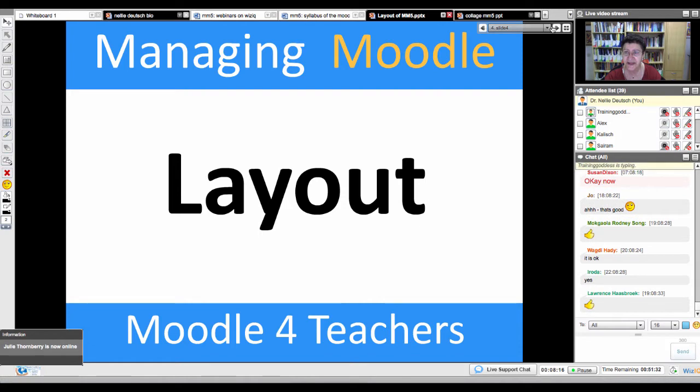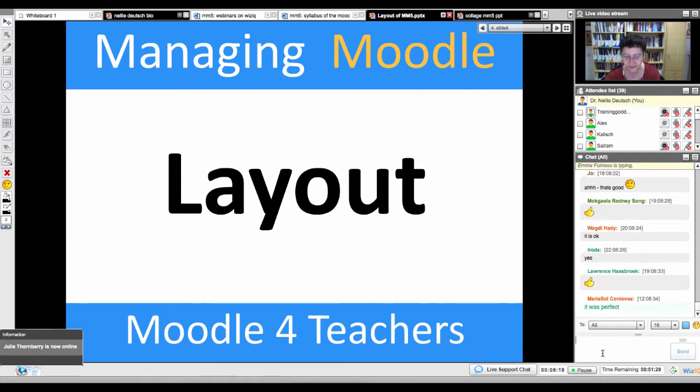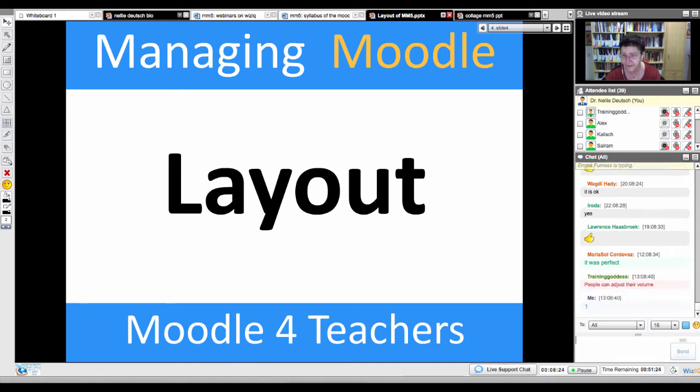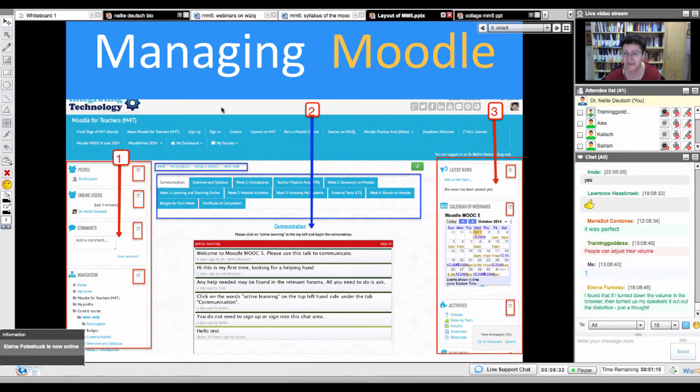Okay. So the layout is actually three, but it doesn't have to be three. It could be two, and it could even be one. You can adjust the layout of a Moodle course page or pages. So there are lots of pages on a Moodle. This is the front page of Moodle for Teachers for Beginners. Okay, this is Moodle for Beginners. The Moodle for Non-Beginners is slightly different, but it has more or less the same things.